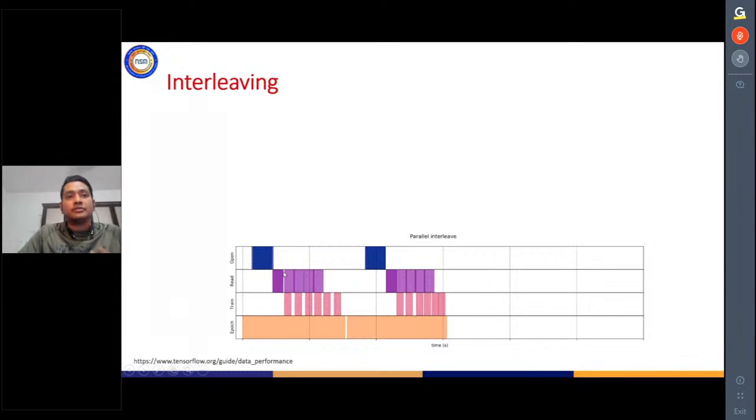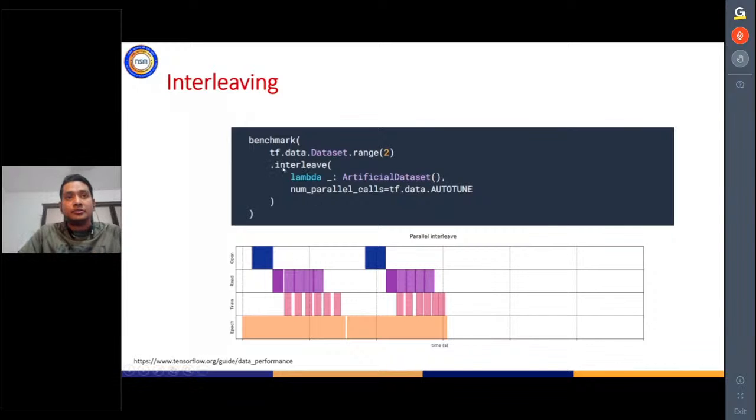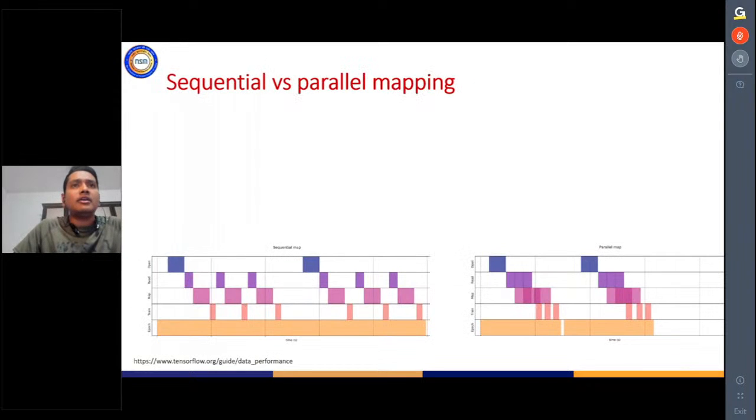And you can parallelize this interleave process. The dot interleave will help you interleave reading from different datasets, and for the number of parallel calls, again you can define the number here, or you can use the tf.data runtime with the AUTOTUNE attribute, which will fetch the number for you by the runtime itself. So you do not need to worry about how many parallel calls there will be for this interleave. We can also do parallel mapping.